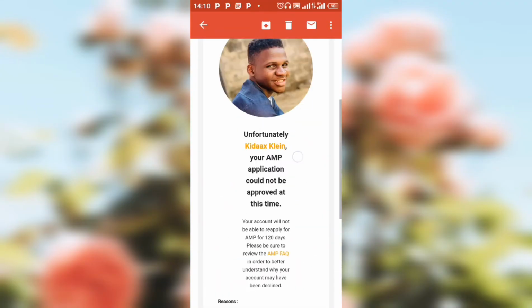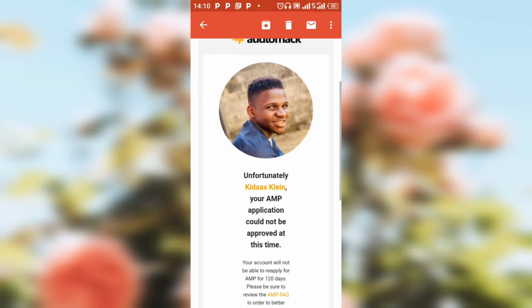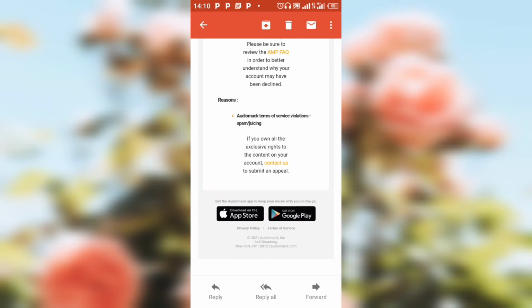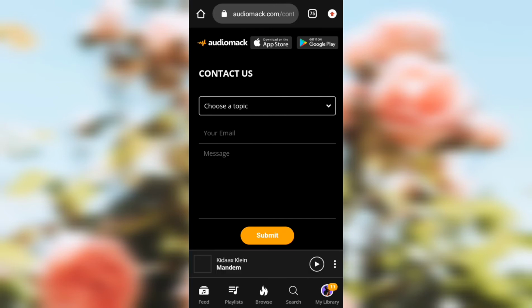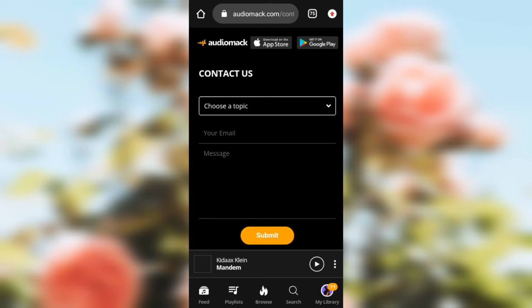After you receive an email like this telling you your application could not be approved at this time, you can just scroll down to the mail, and if you own all exclusive rights to the content on your account, then you contact Audiomack to submit an appeal. So you click on contact us, then you can fill in the necessary spaces, then you submit an appeal to Audiomack. That's how to go about sending an appeal to Audiomack.